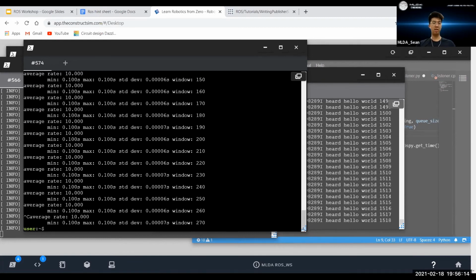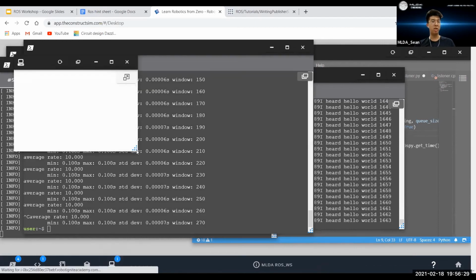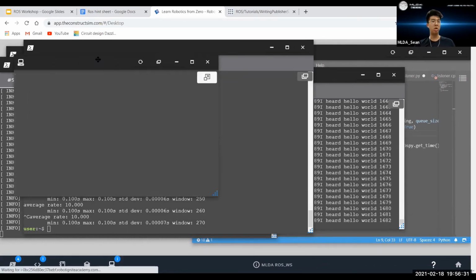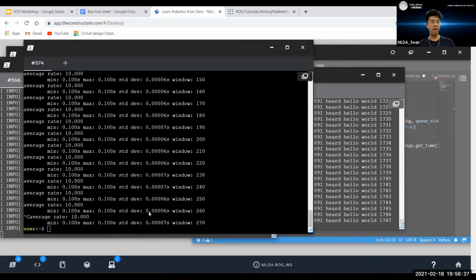Okay, next, now we have seen all the codes and all the topics, right? But how do we visually see how our nodes and our topics are connected? Well, we'll need something called a graphical tool. In this case, in normal Linux, it's just a simple computer screen. And then I will use something called rqt.